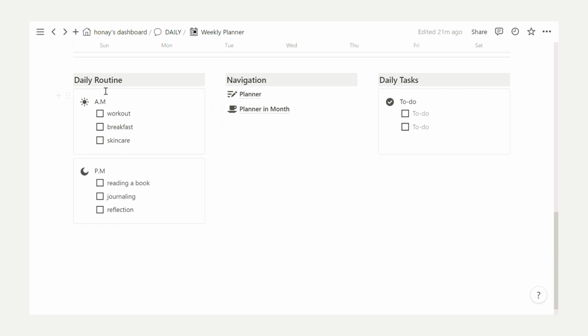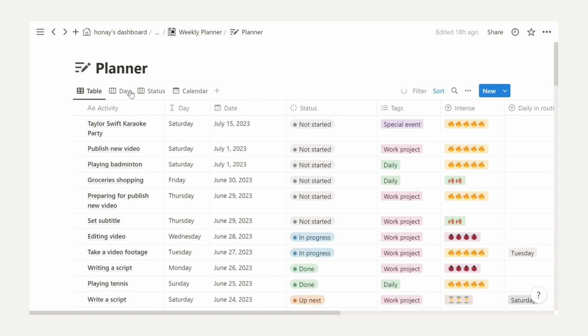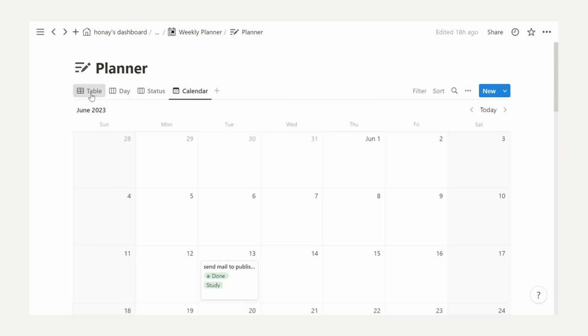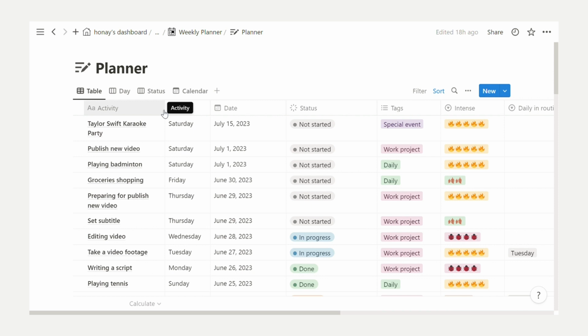Then here are other headings from this page: daily routine, navigation, and daily tasks. The daily routine is your routine activity, day and night. Navigation is to mention the database page for the planner, and daily tasks is a to-do list about your tasks in the current day. The planner page is a database page to make a weekly planner. This view is divided into 4 views: table, day, status, and calendar. And how to make this page, I'll explain in the next part of this video.